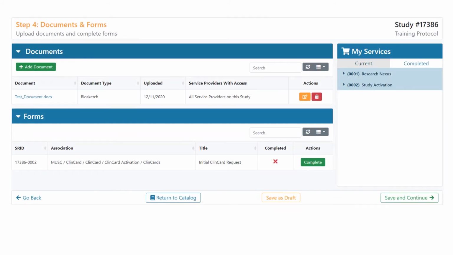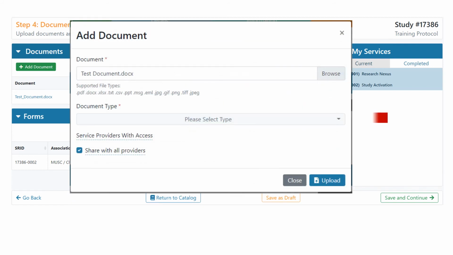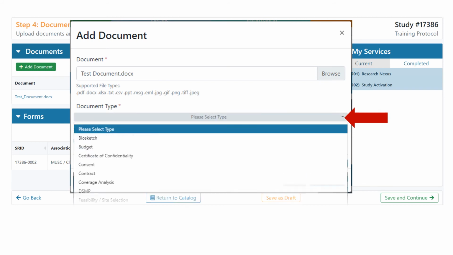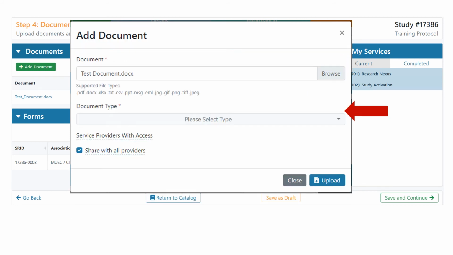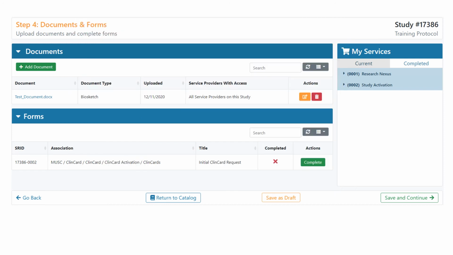Step 4 is where you will submit and store documents as well as complete any required forms associated with your study. If you have documents to share, click Add a new document. First, choose the document type. Next, browse to select the file. Finally, indicate which service providers should be allowed access to the document and click Upload. You may upload as many documents as needed.